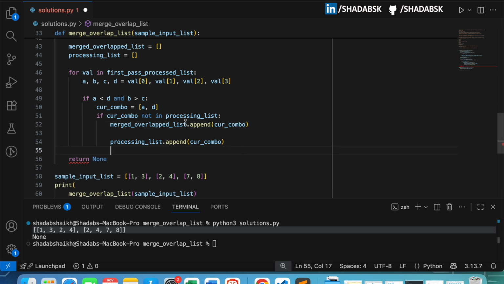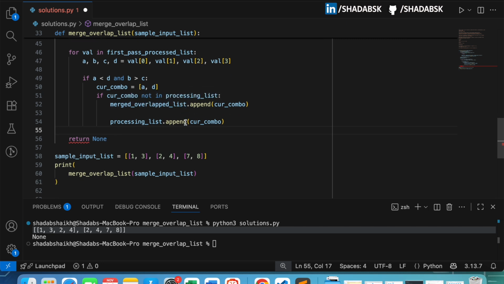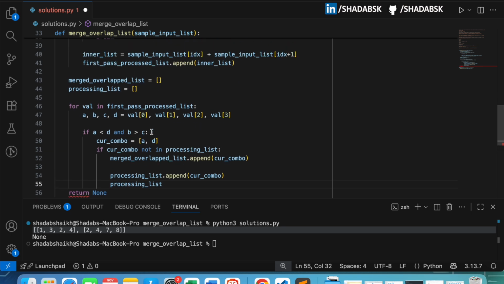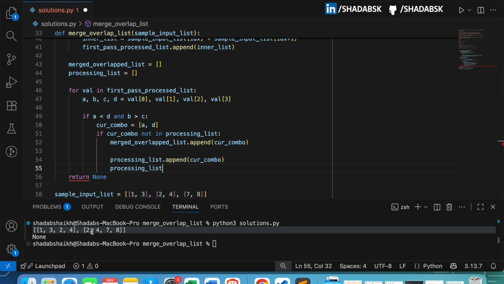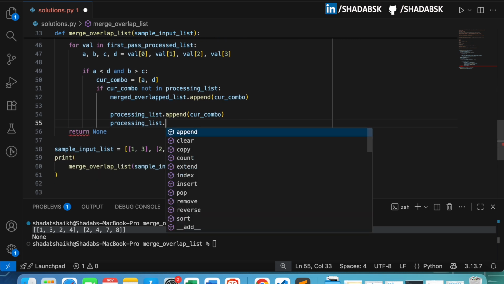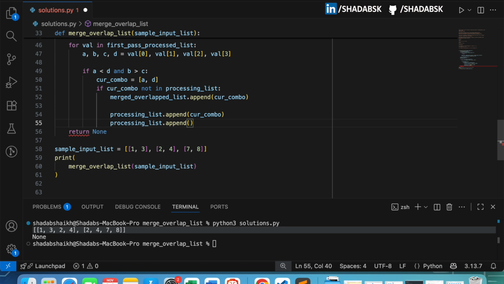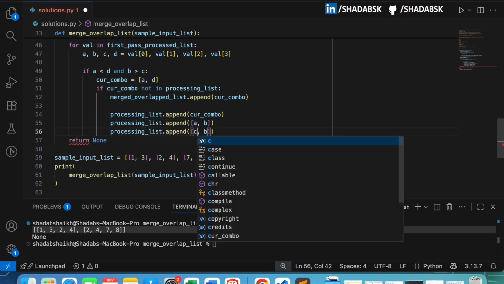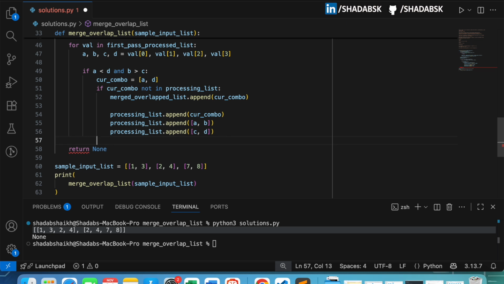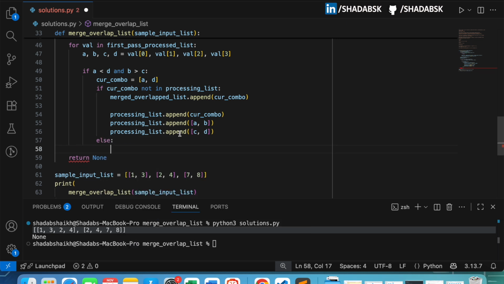We should also consider the sequence that was merged, right? So 1 3 and 2 4 should also be present inside this processing list, because in the later flow, as we have seen over here, again 2 4 comes, that we want to avoid. So over here we pass A comma B, and same thing we pass C comma D. If the condition is not meeting, the else block will run.